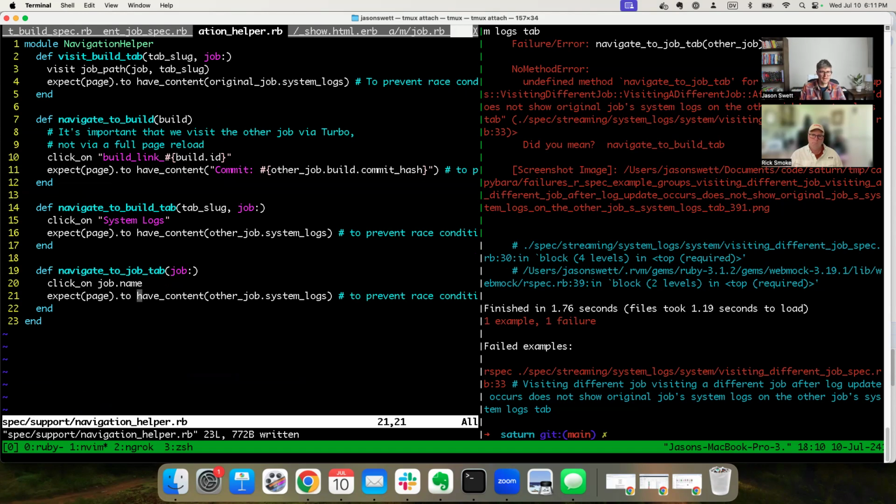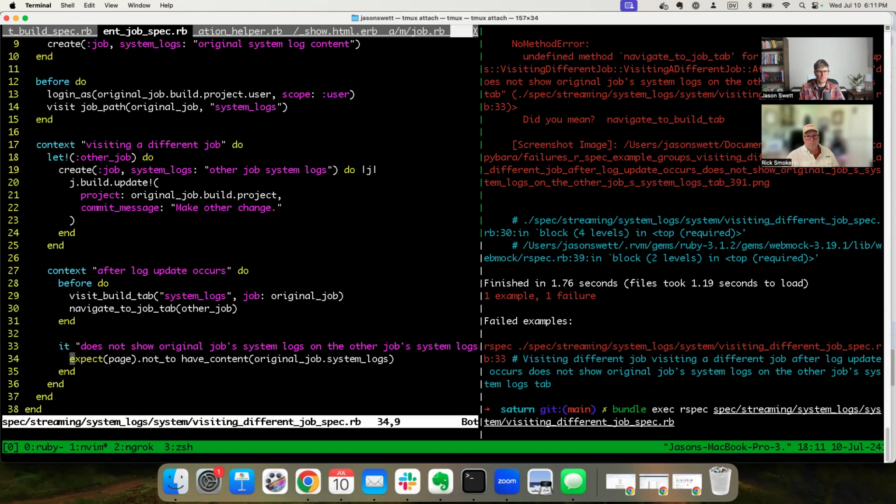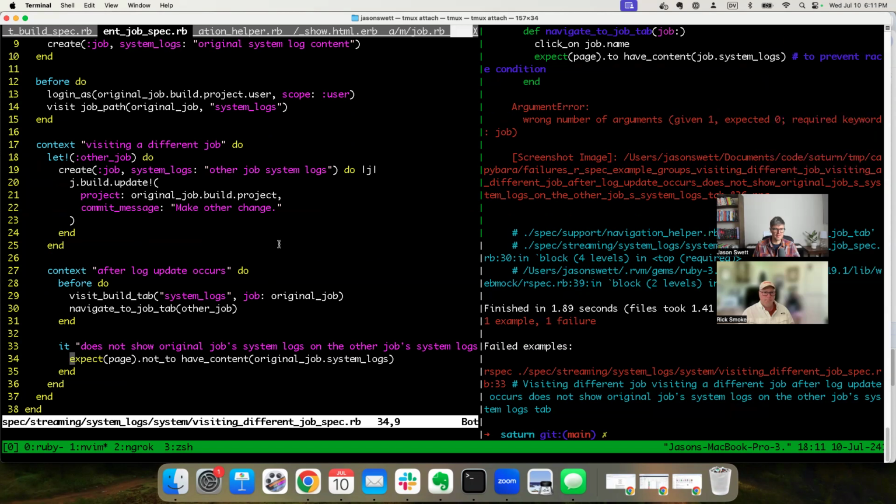And we want to expect the content job.system logs, I guess, to prevent a race condition. Okay, now let's see what happens when we run this test. Okay, wrong number of arguments. Oh yeah, because we don't need this argument.